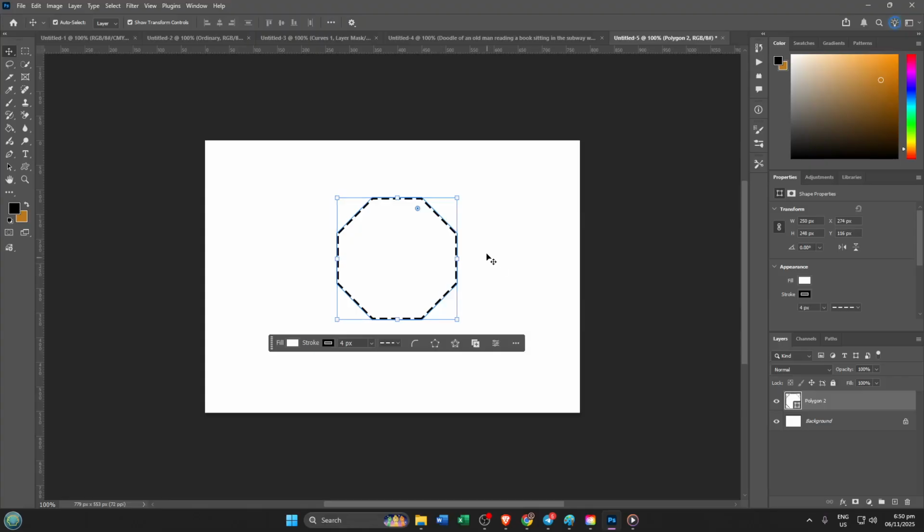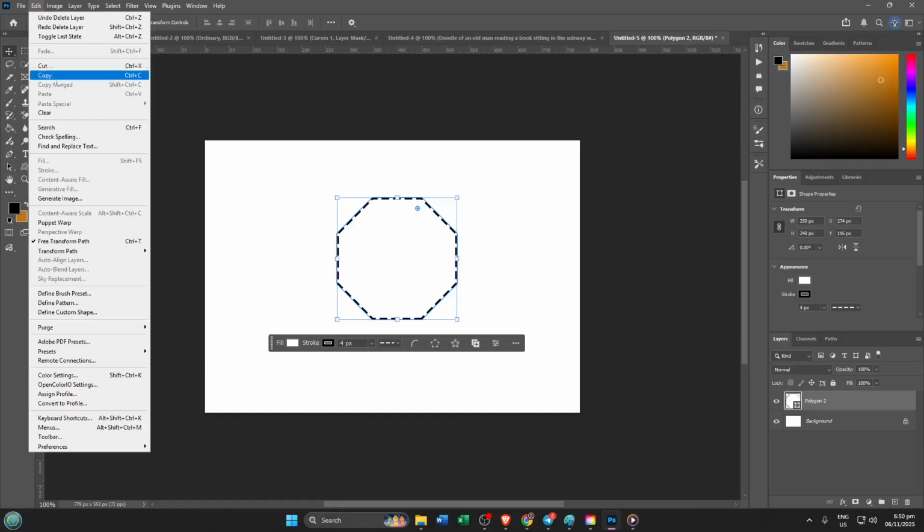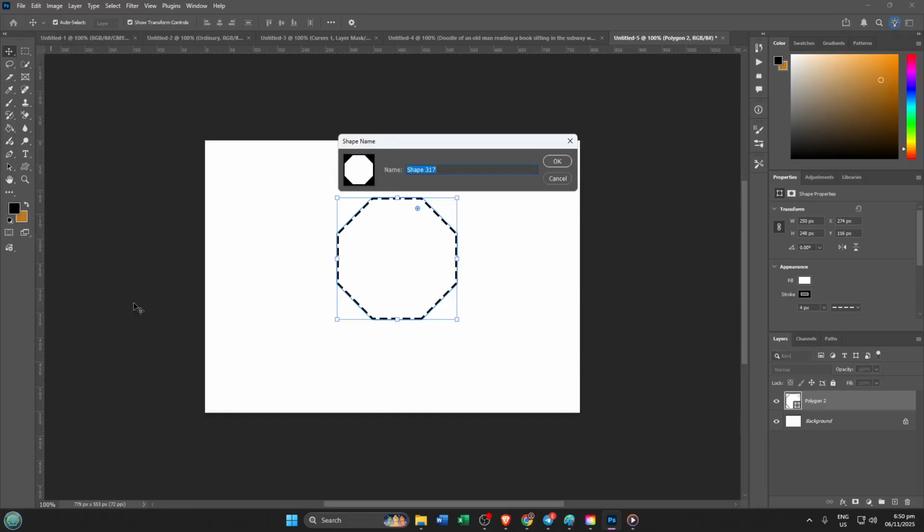Once your shape is on the canvas and selected, here's where the magic happens. Head up to the top menu and click on Edit. This menu is like your control center for all sorts of tweaks, and today we're using it to save your creation. Choose Define Custom Shape. Make sure your shape is still selected. If it isn't, Photoshop won't understand what you're trying to save.